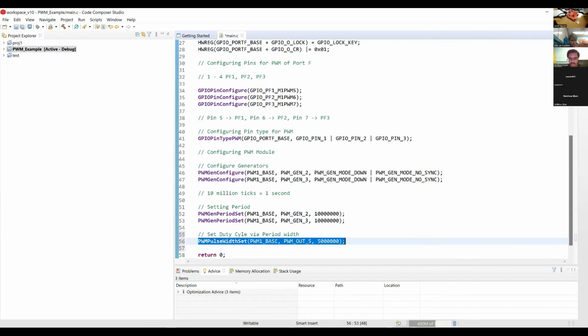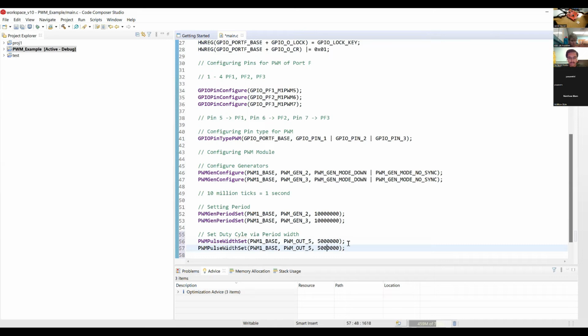Control C. Oh, whoops, that's not what I wanted to do. Okay, here. Then now we change this to 6 here. Okay, and let me make sure everything is okay.